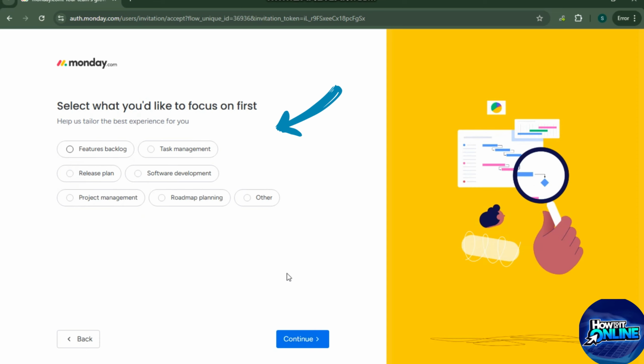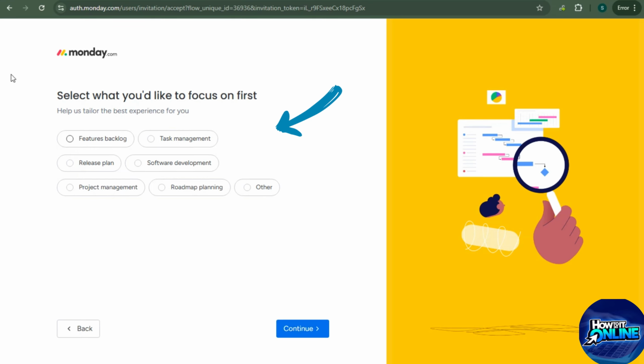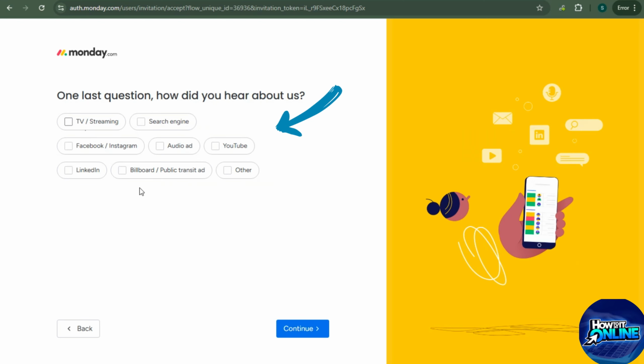Okay, after that, click continue and then select what you'd like to focus on first. So click task management and then tap continue here. And then after that, one last question. How did you hear about us? You can answer this, but you can also skip this part. So let me click continue.